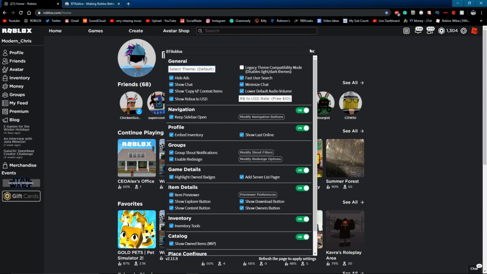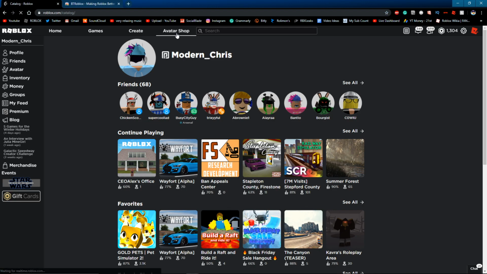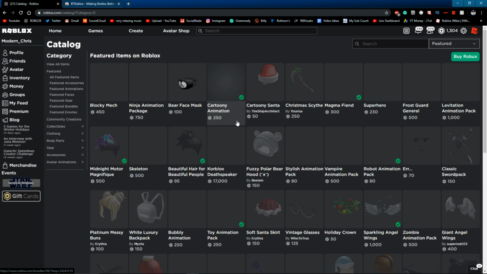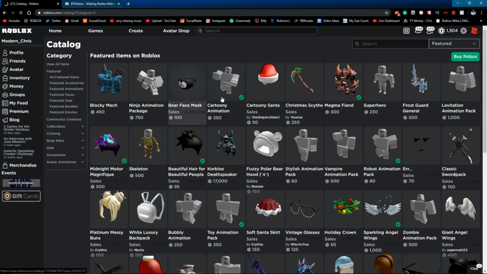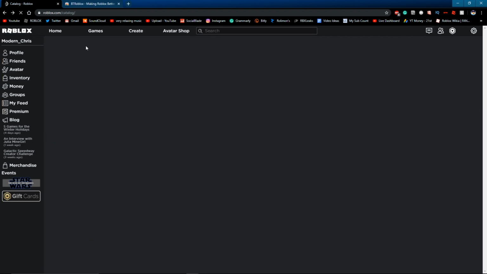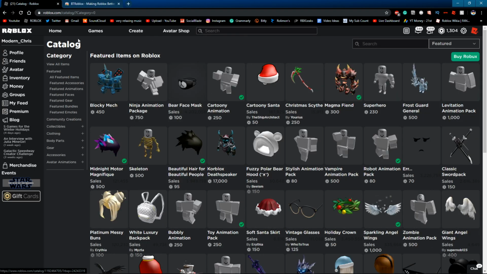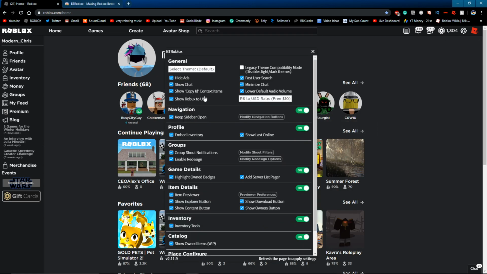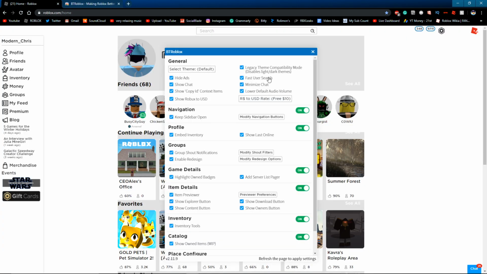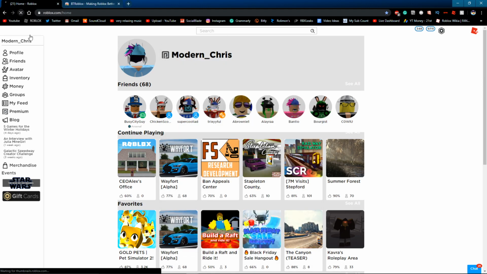Show Robux to USD. So I don't think this does work. So if I go to the avatar shop, then I think it should say how much the item is in USD. I know it works for my Ice Folk. I'm not sure why it's not loading, but let's say I go to this cartoony animation pack here, then it'll say like $1 in something. It's not loading right now, though, so let's just skip that. But that basically just changes it, and it says how much the item is in USD. Pretty cool feature. Next up is legacy theme. So if I turn that on, it just disables dark mode. I don't know why you'd want that, but if you want it, then yeah, let's switch back to dark mode.